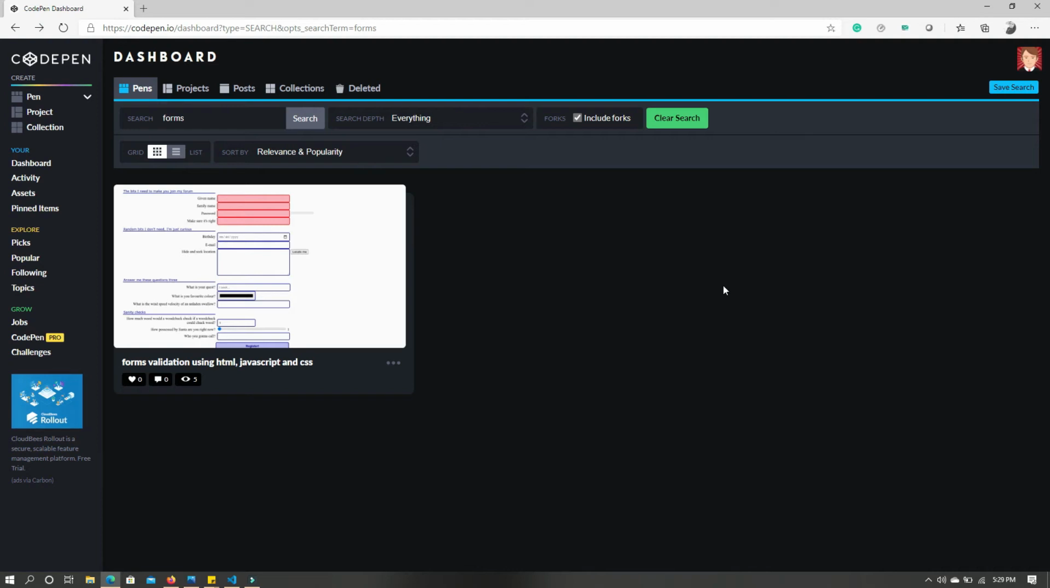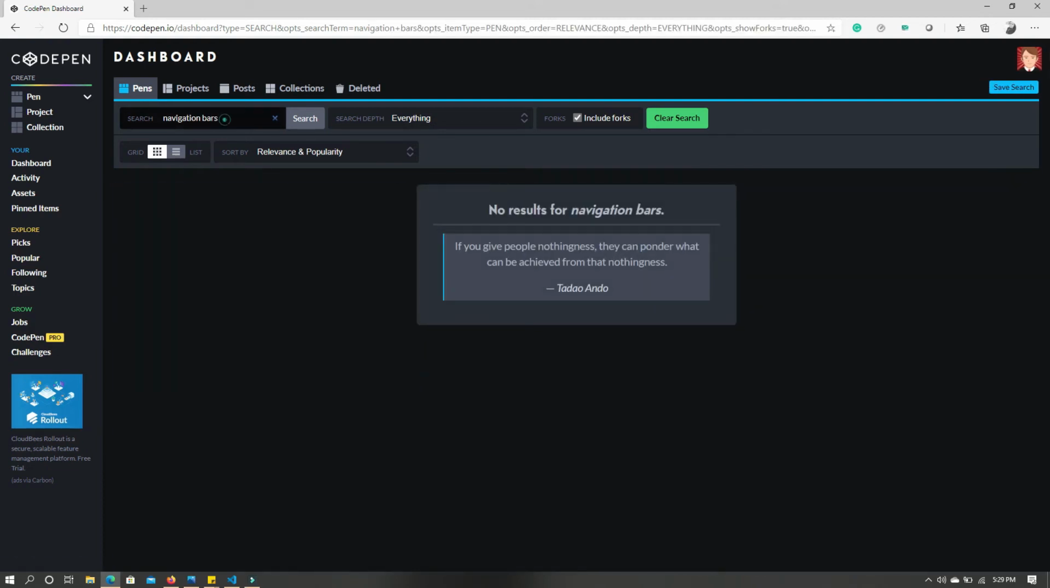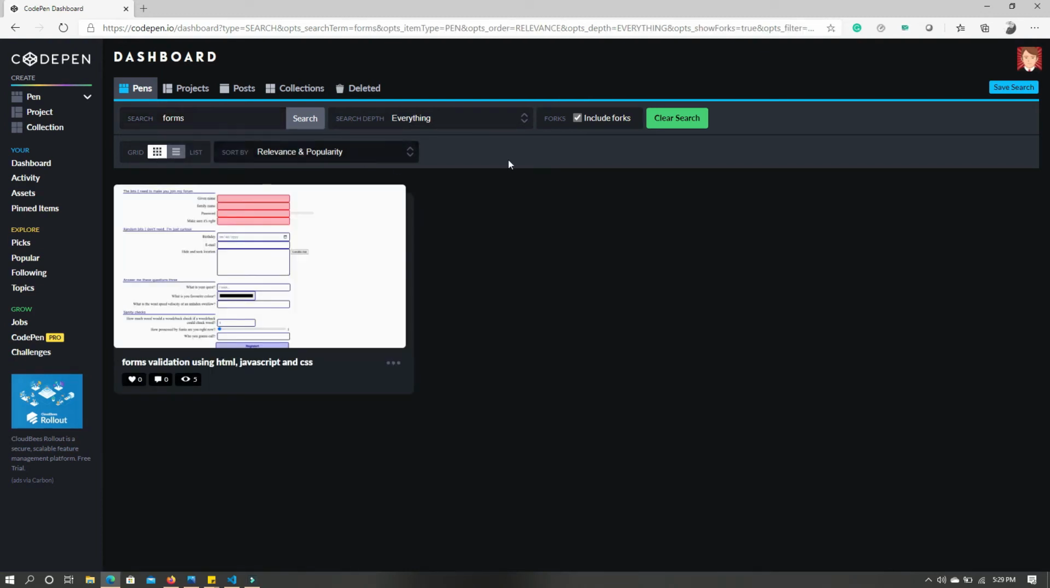First, I want to show you the power of CodePen. You can search for anything you want. So let's come here and search for navigation bars. Click enter. Sorry, none was found. Let's search for forms. So we'll have this.